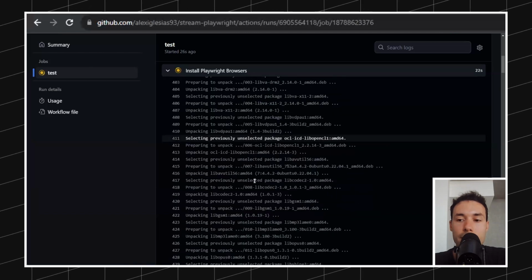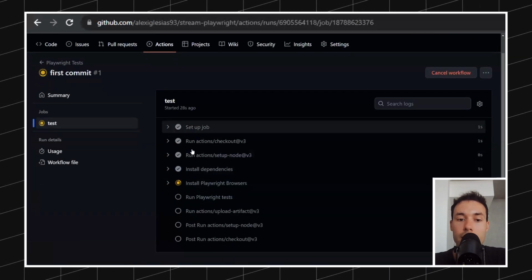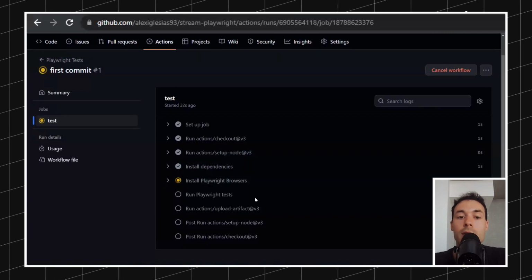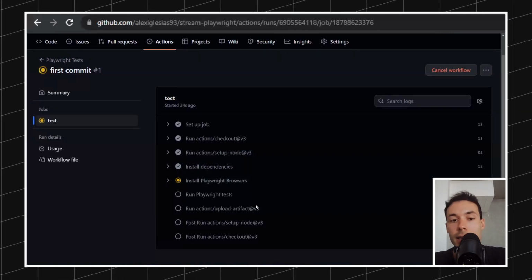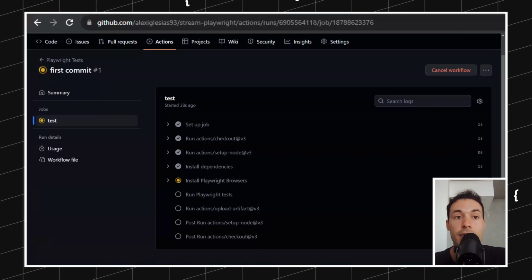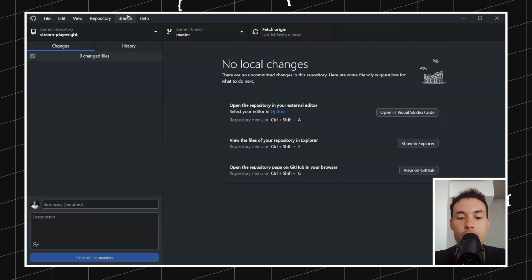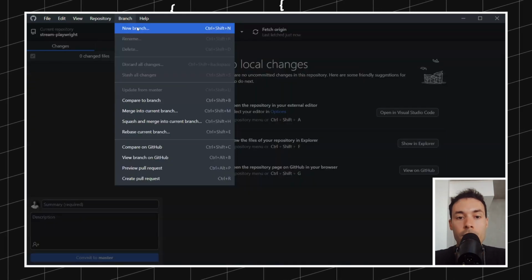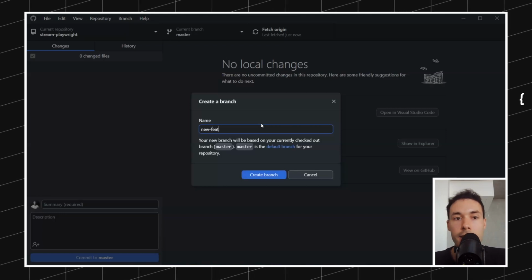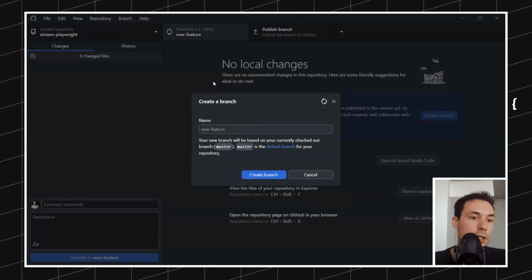And after it's done installing the browsers, it's going to run the tests for us. Nice. So the good thing of this is that now, imagine that we want to do some stuff. You want to change something. We would create a new branch, and we would say, new feature. Nice. Okay.